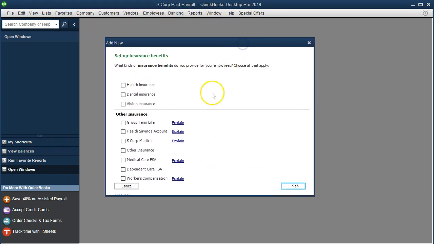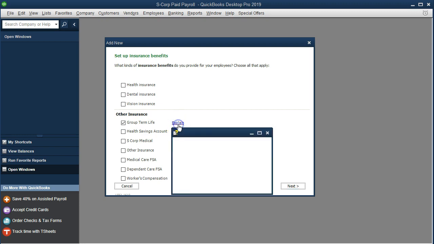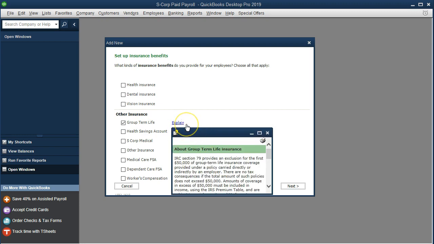Here's our walkthrough wizard for our benefits. We're going to choose this item now and see what the difference will be if we run payroll with it. It's going to be a group term life insurance. If we click this little explanation, we'll get an explanation. You probably, of course, want to do some more research on it.